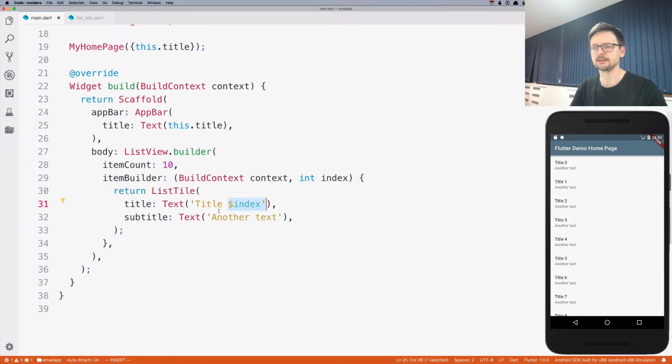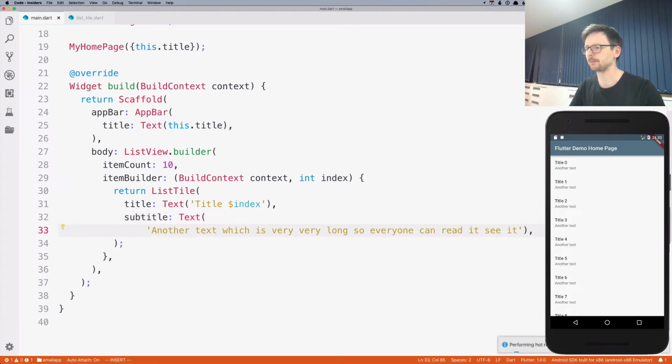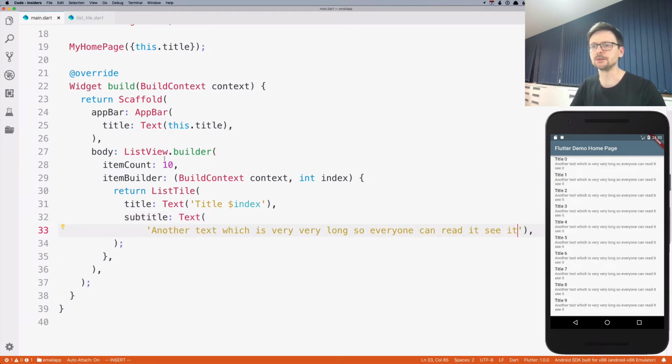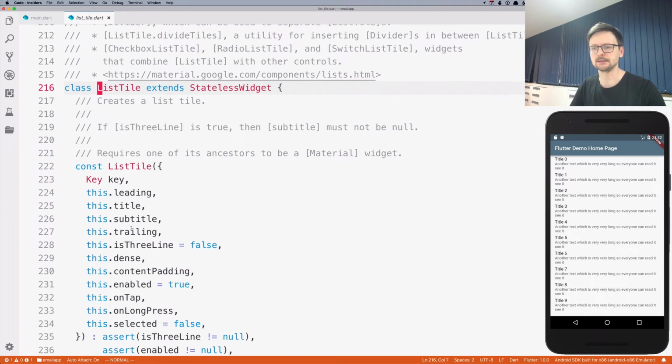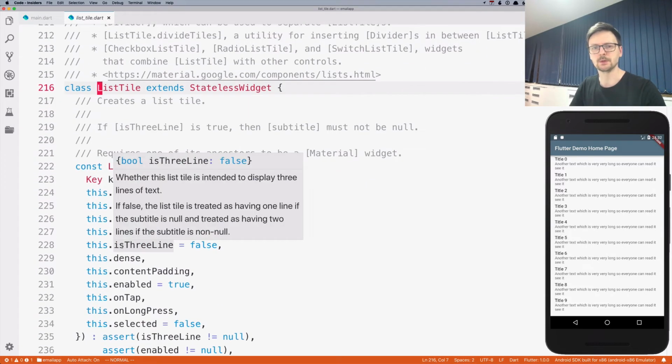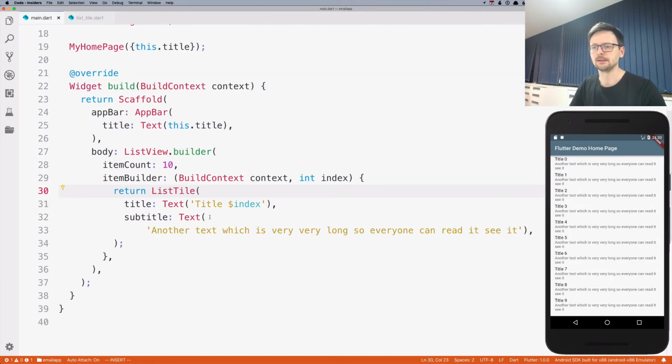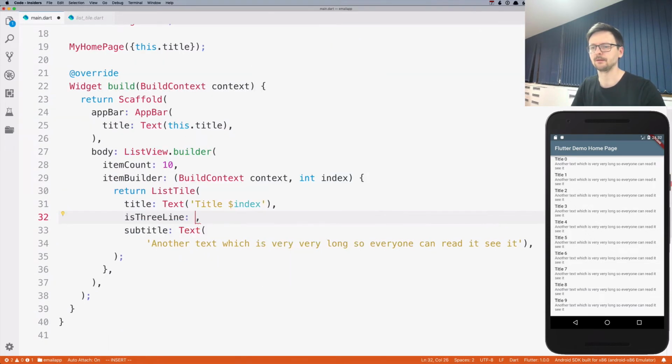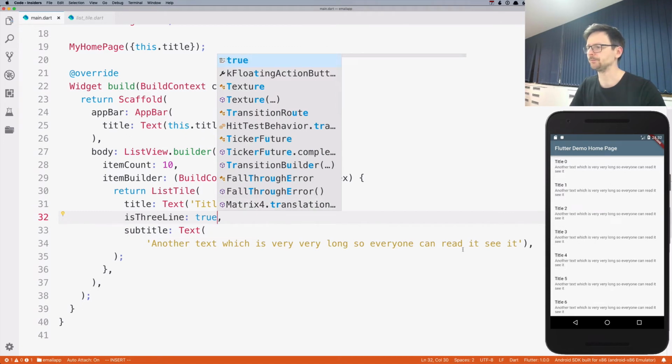So we have title, subtitle. Let's make this text a little bit longer. So in email apps, we have title and few lines of text. So another text which is very, very long, so everyone can read it and see it. It doesn't look good, but I just noticed that ListTile has this parameter called isThreeLine, and let's go ahead and make it true. So slightly better.